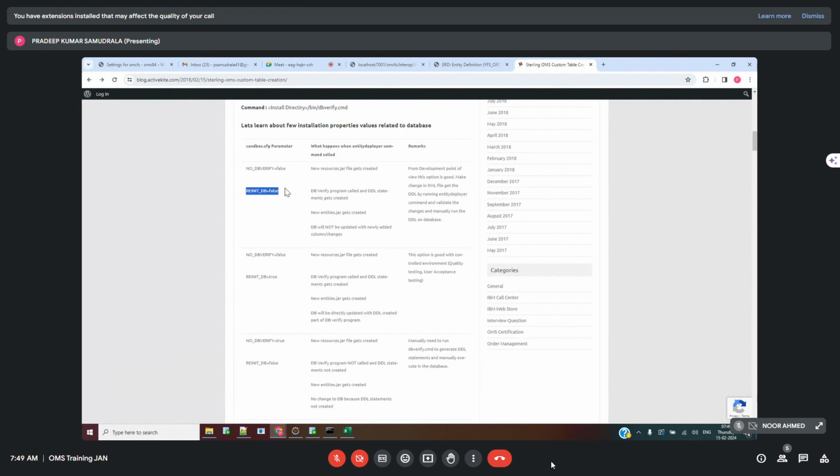What is meant by reinit database is equal to false? You want to run those scripts within the system or not? For example, let us assume you are creating a new column or a new table. So what will this DB verify do? It will create the script and keep it ready. And whether you want to manually run the script in order to create the column or table, or you want the system to do it, that particular call can be taken using this reinit db.